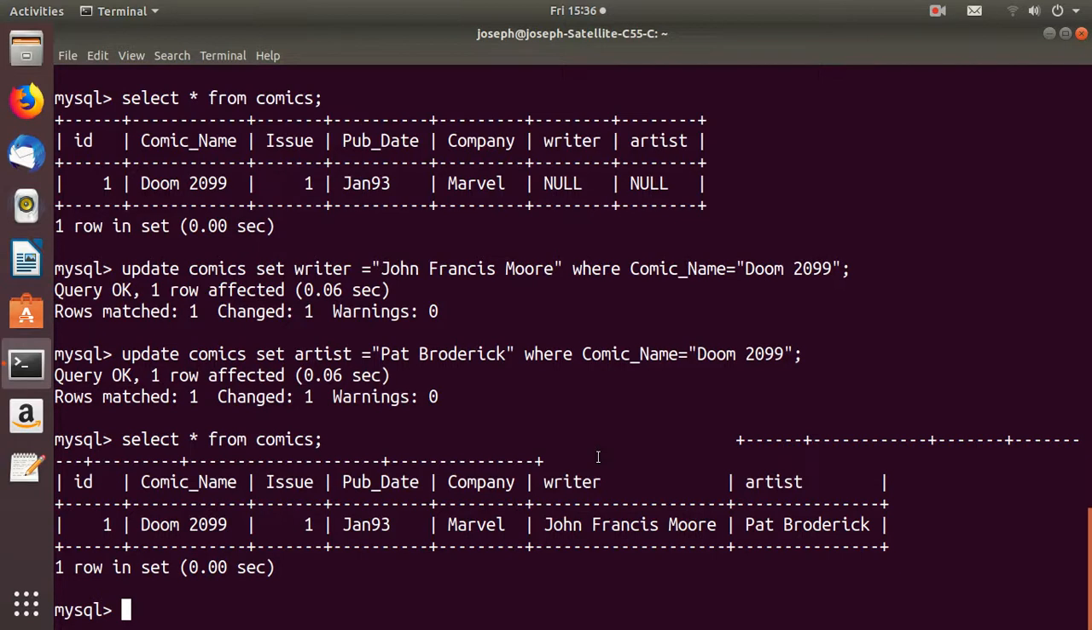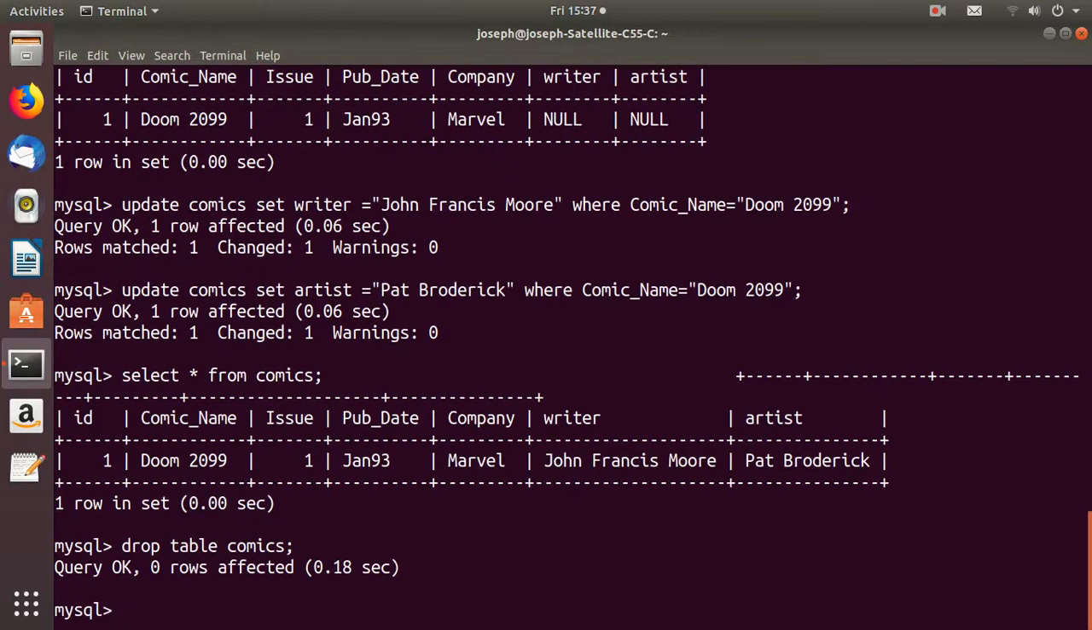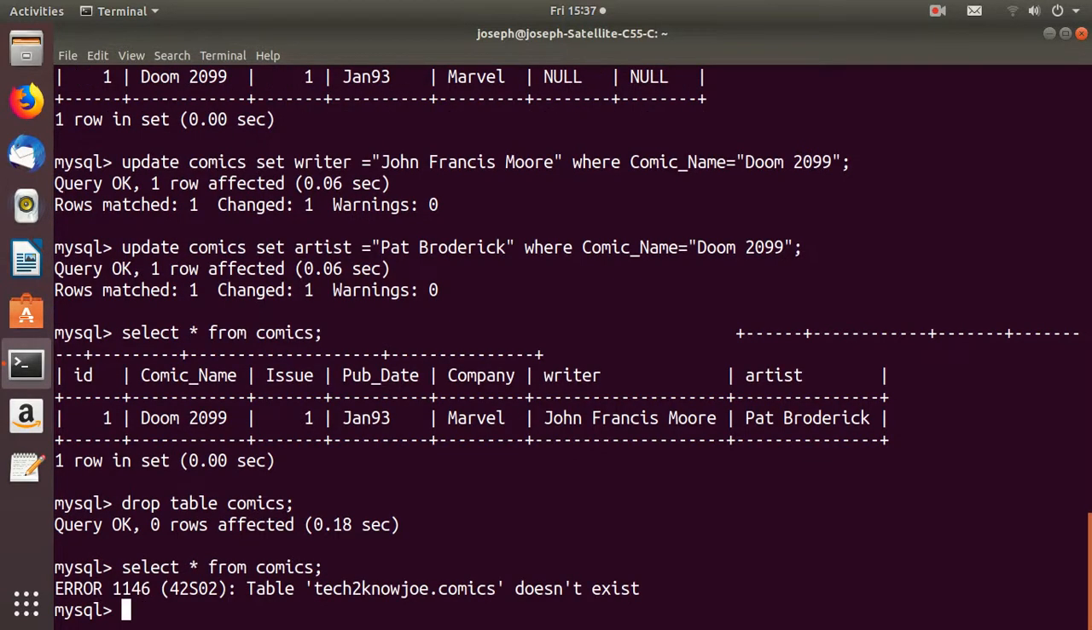Alright, and let's say that we no longer need this table anymore. Let's say this table is just not what we wanted it to be, and we need to get rid of it. So we're going to type in drop table comics. And now select all from comics, and there's an error: the table in the database no longer exists because we just deleted it.